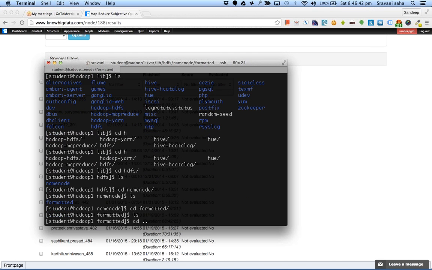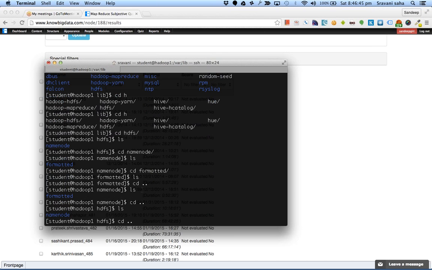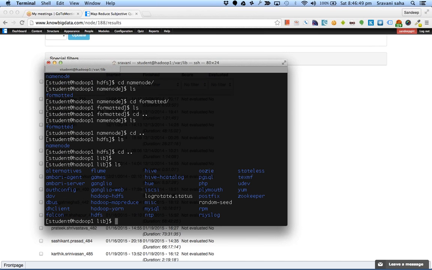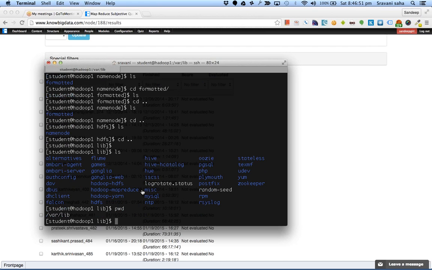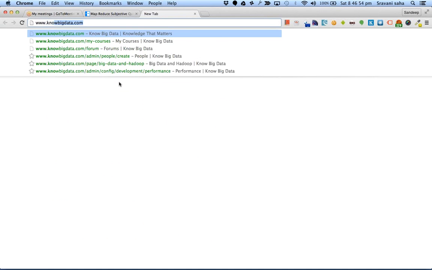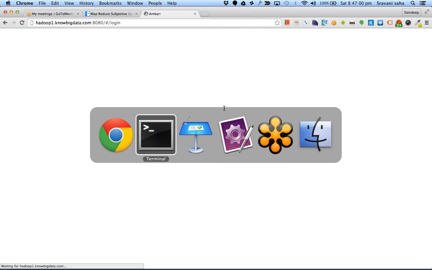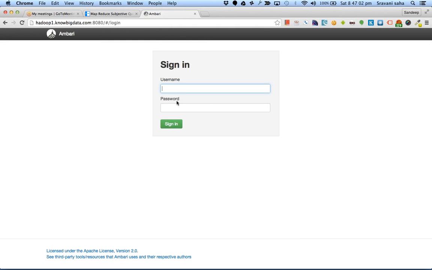All right. So it is somewhere here. Let me just have a look at our Hadoop. Let it finish rebooting and then we'll have a look. All right.